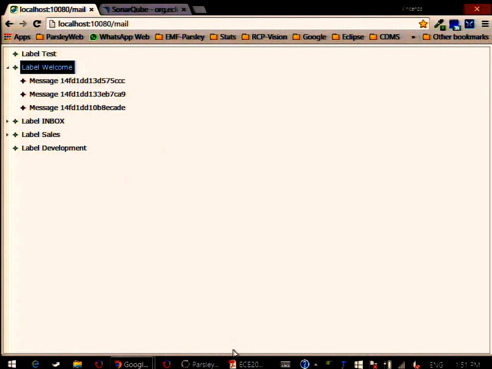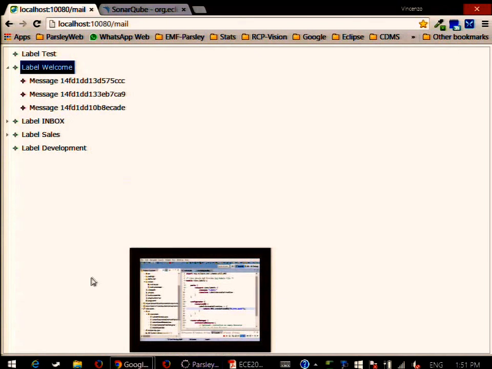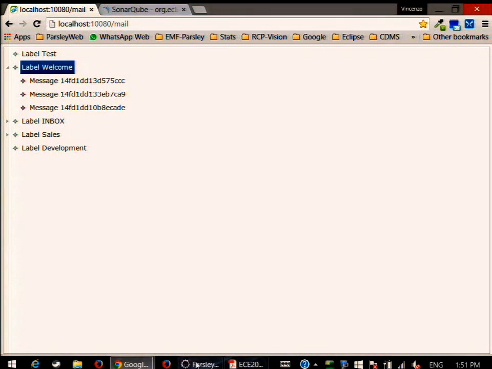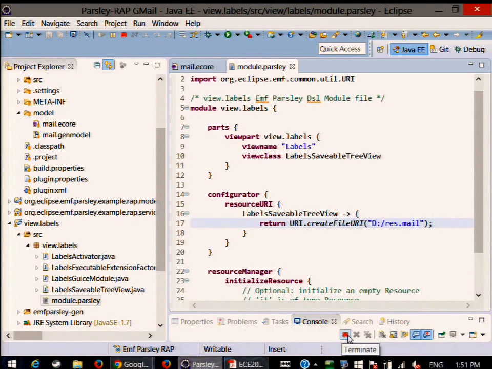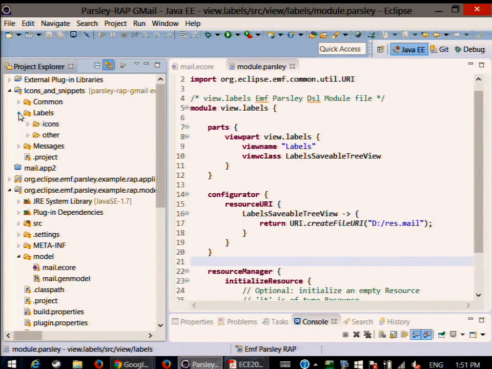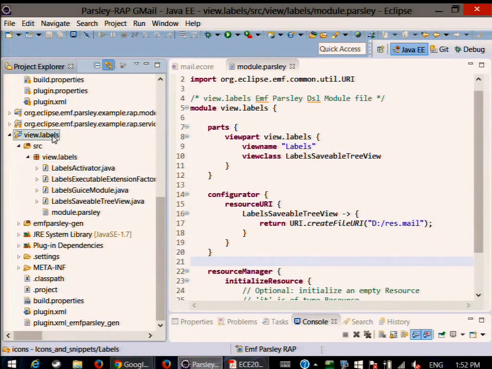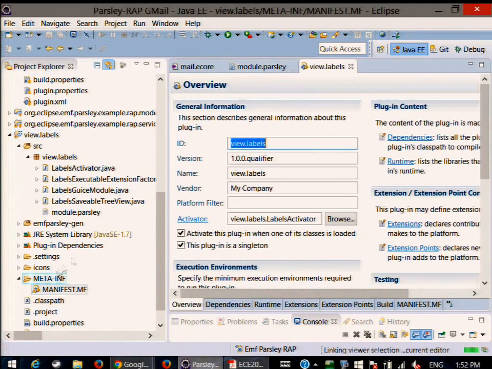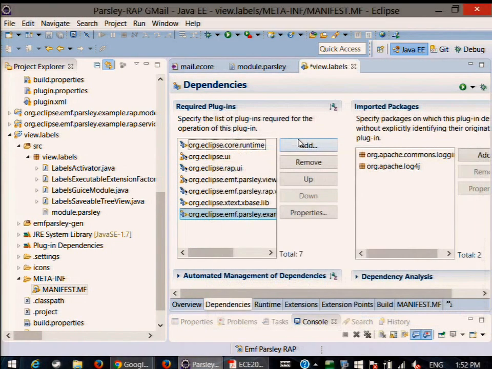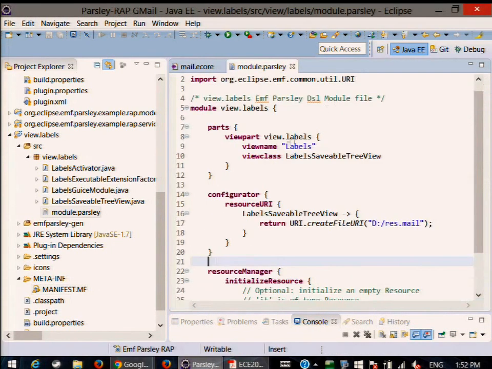Now we start customizing this view. We will customize the label provider for these nodes, and we want to avoid showing the children messages because we will show them later in the table. And we do that in the DSL. There is a specific section for all of these customizations. We already have some icons that we will reuse. Since we want to access the model, the types of the model, we have to put a dependency on the EMF model project. And now we're ready to use the DSL.